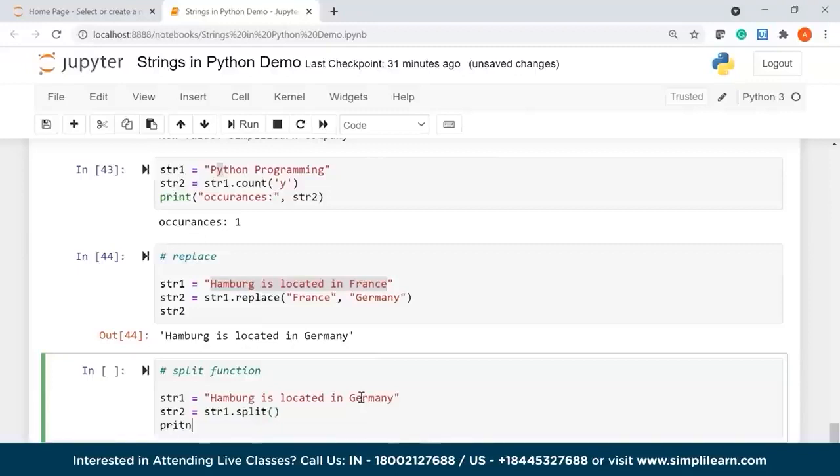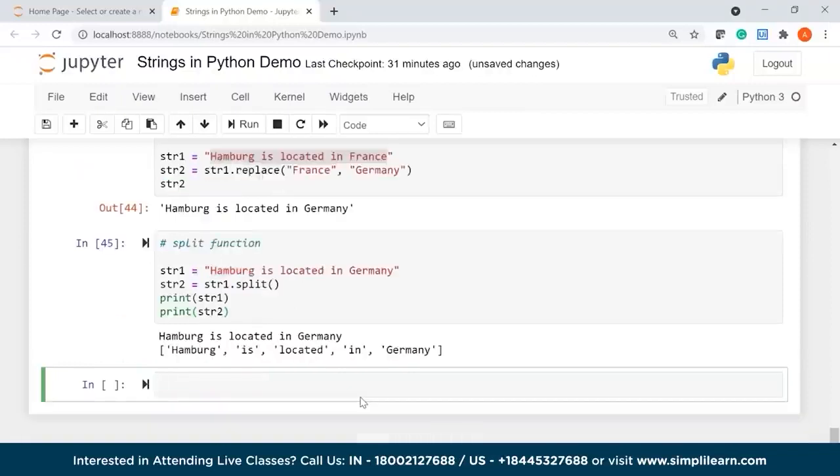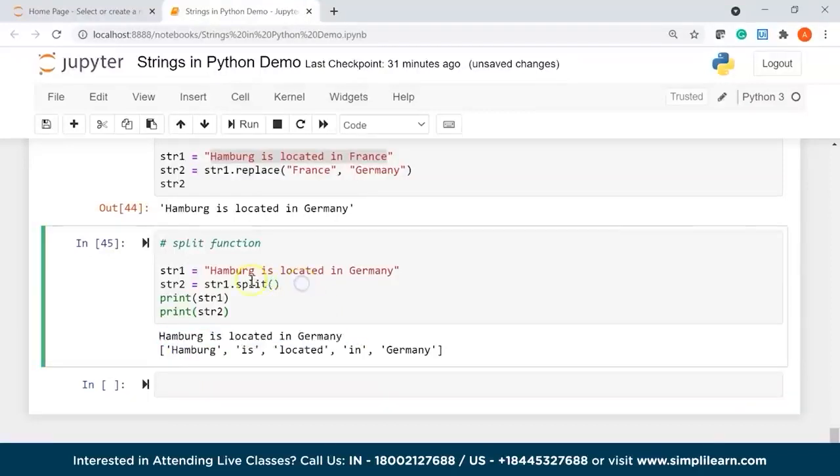Now let me print both the strings. First I'll print str1 and then I'll print str2. If I run it, you see my original string was Hamburg is located in Germany, and then using the split function we have divided each of the words present in the original string into separate words, and this time it is present in the form of a list. Okay.